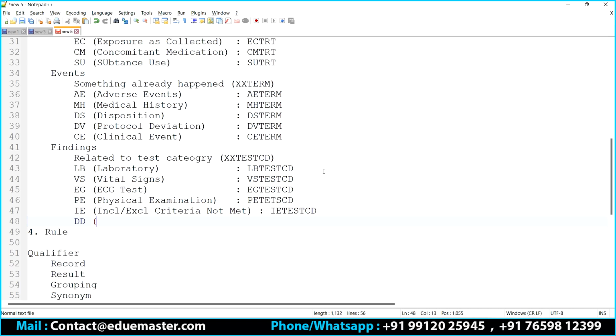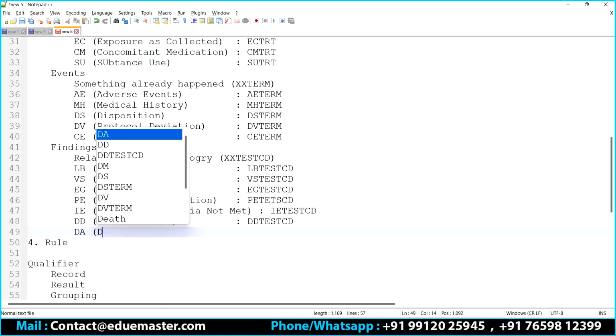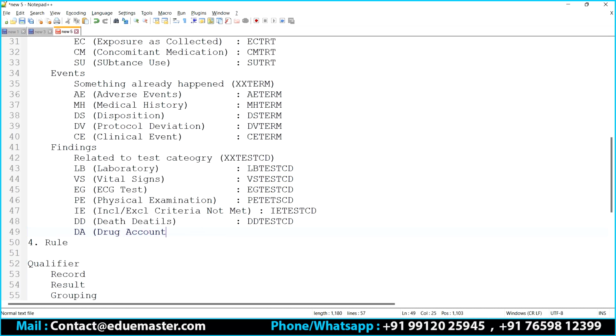Then DD. DD stands for death details. So when it comes to the death details, it is going to be DD test code. And the last one, DA. DA stands for drug accountability. Try to remember all these domains, guys, please. Okay. So now it is going to be DA test code.